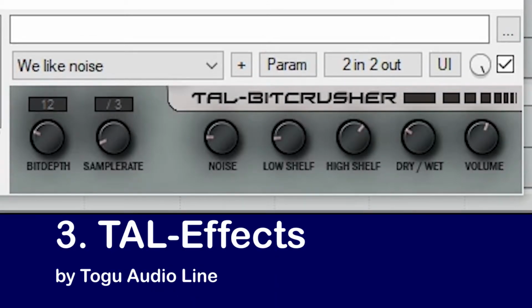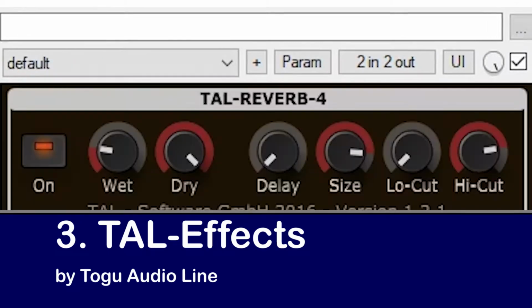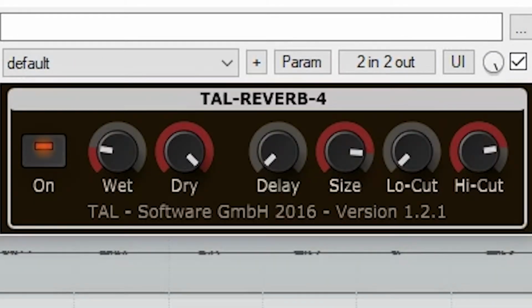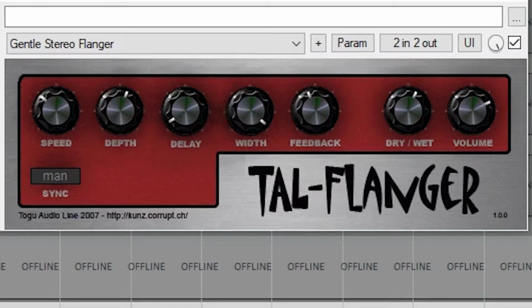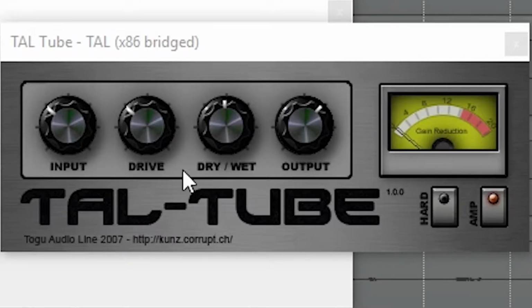TAL-Effects provides us with 7 free effects plugins to play with. For those who require 64-bit Mac support, you'll be able to use the TAL Reverb 4, Filter 2, and Chorus LX plugins. Those with a Windows system can also take advantage of some of their older plugins, including the Bit Crusher, Flanger, Ultra Simple EQ, and Tube Saturation plugin.